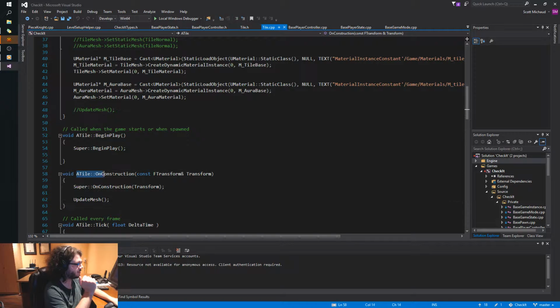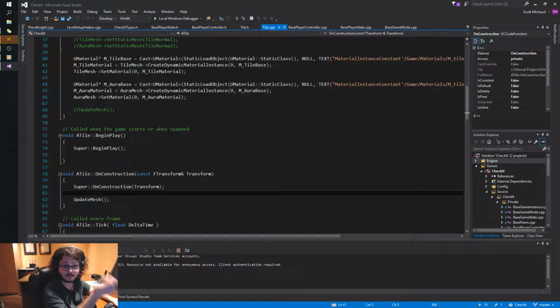So we added this on construction override, which means that when things are placed in either the editor or the level, they will call this.